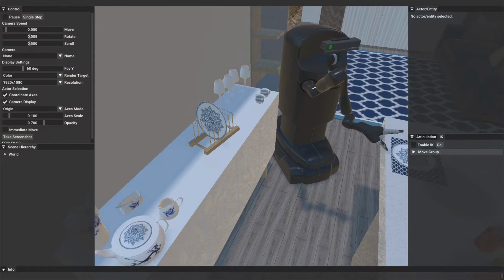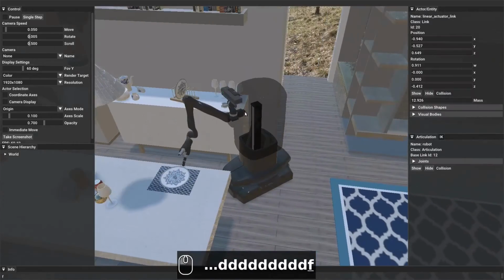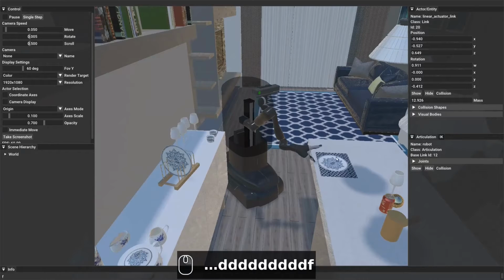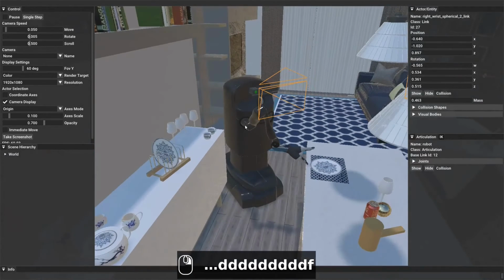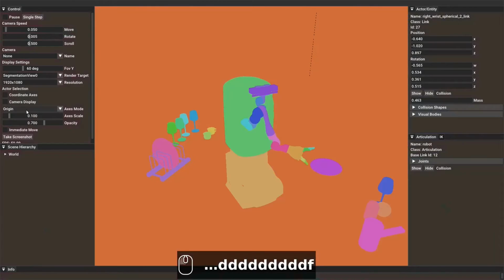Next, let's move right on to a showcase of the convenient Sapien viewer. Here, we can easily navigate around the scene with a mouse and keyboard, or focus on objects. It also provides annotations for object pose, joint axis, and camera placement. We can select here to view rendering modalities like normal and segmentation.